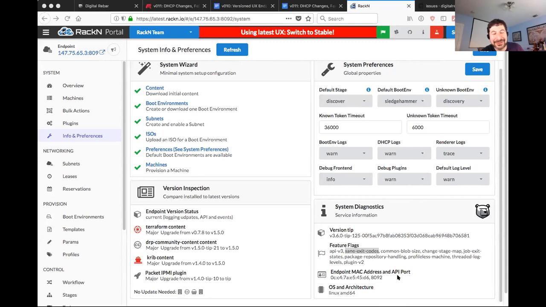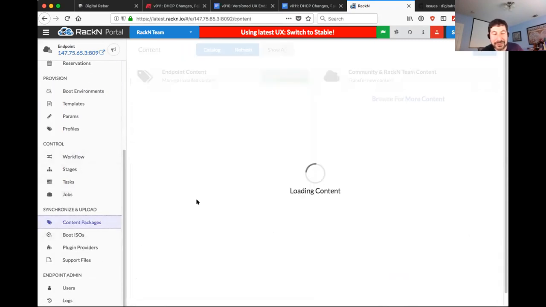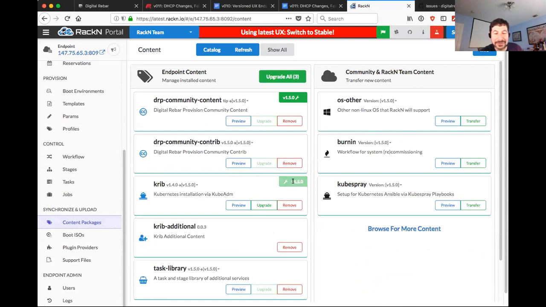And then since Shane keeps hovering the mouse over it, one of the things that the system does is when you log in, it will compare your versions of content and plugins against the release versions, and that's what that version inspection list does. It gives you some updates about where the system is. So if there's urgent updates or things like that, you'll find out about it.